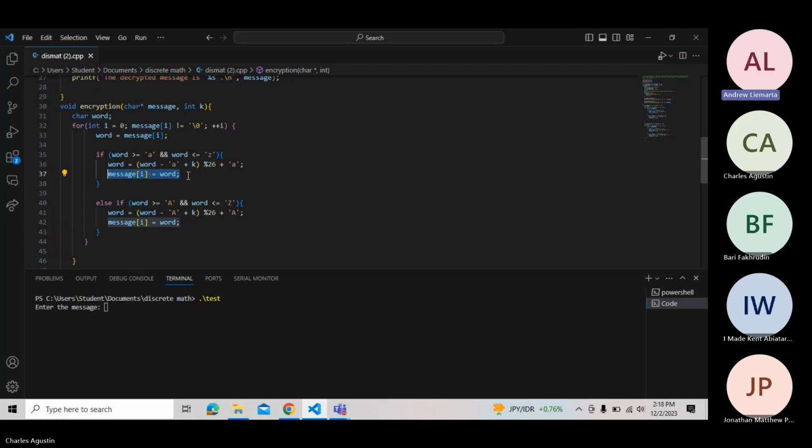And then we also have another else if. This is for the uppercase characters. It works the same way. And that's basically all it does. It accounts for every single letter by the for loop. The for loop does that, and that's it for the encryption.